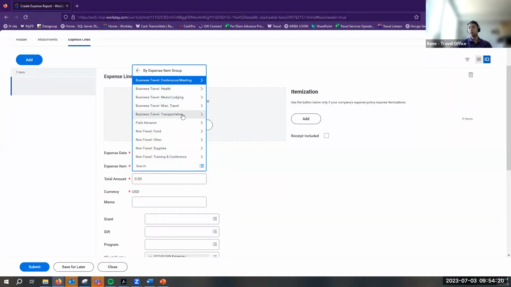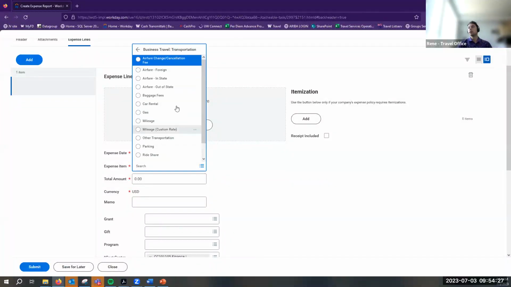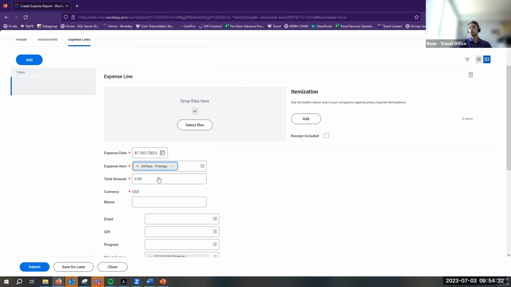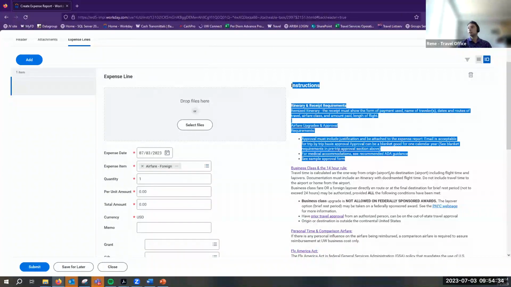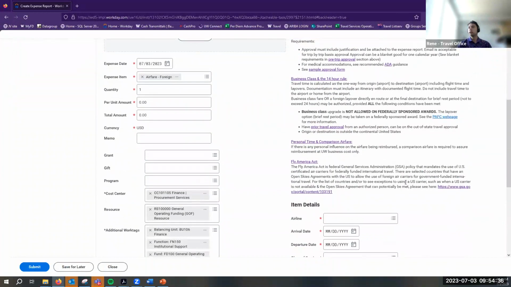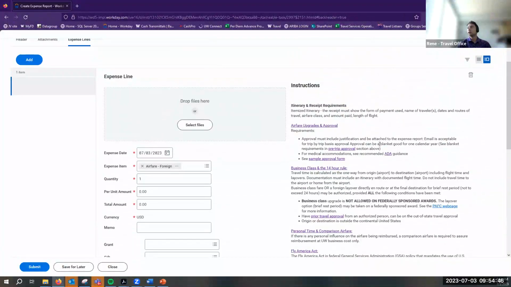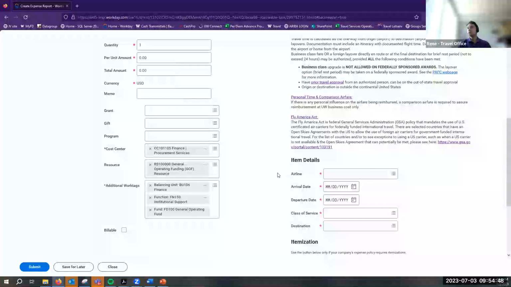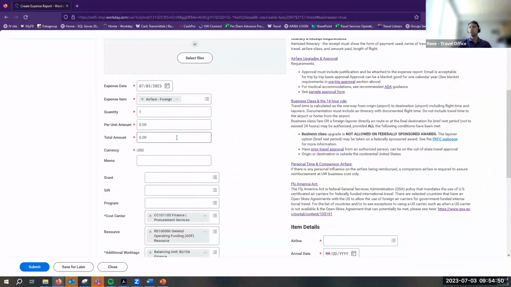But for the purpose of today's training, our business purpose is travel, and we're going to be doing an airfare line here. So airfare, we're going to London, it'll be foreign. So airfare foreign. And it populates with all these nice instructions that Sam and I put in here. As you can see, we have the Fly America Act, a reminder of it, and a link to the policies, and links to policy upgrades and all that fun stuff.